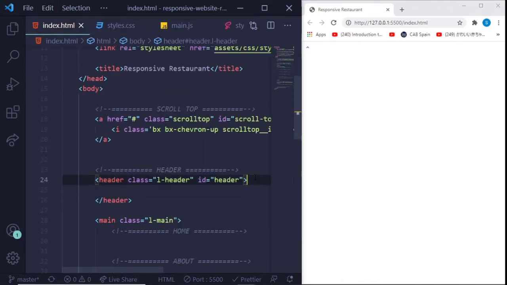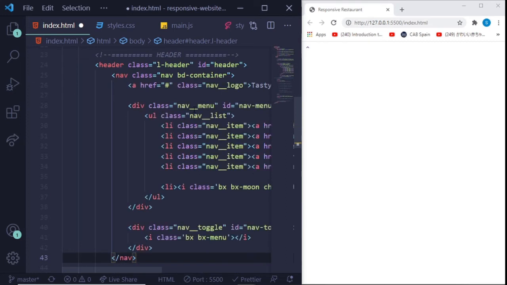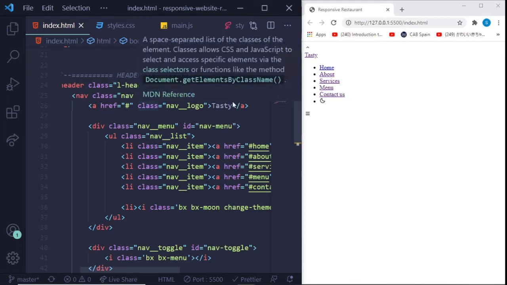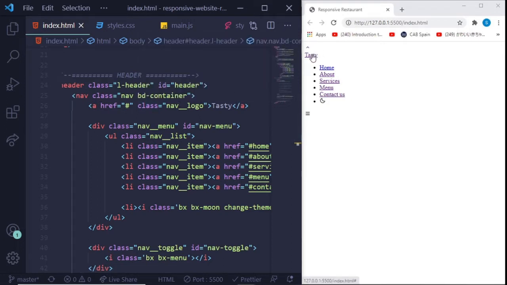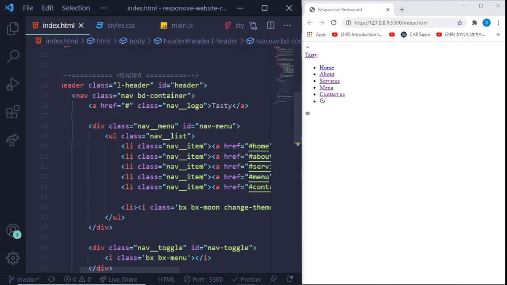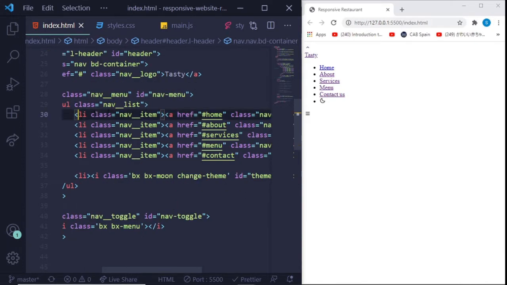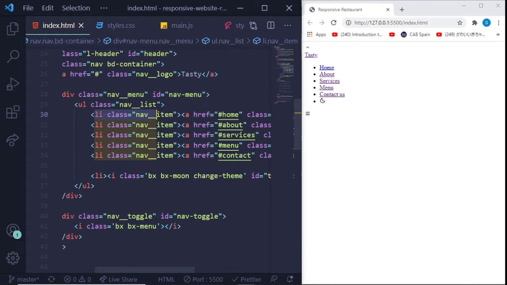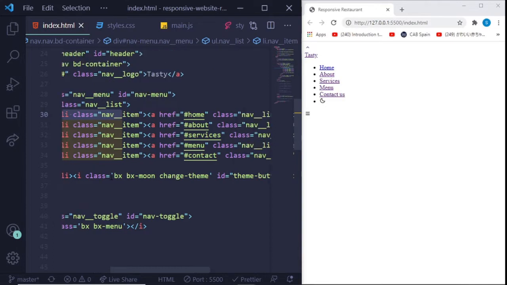Now the header is basically going to be our nav. So when I copy and paste this, you can see this here, and I save it. You can see right here we have our nav container, and we have our anchor tag, which is this Tasty right here. And after that, we have our nav menu, and inside our nav menu, we're using an unordered list. And this unordered list has 5 LIs, which is home, about, service, menu, and contact, which you see right here. And then we also have this LI right here, which is an icon.